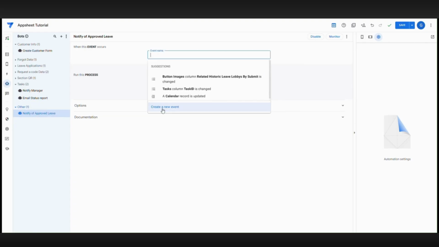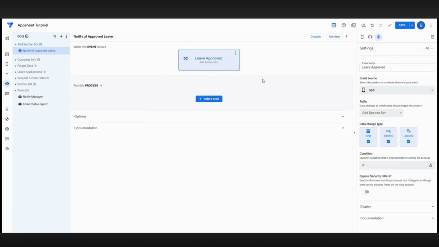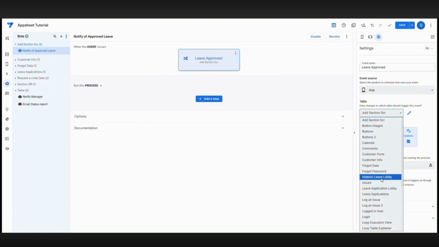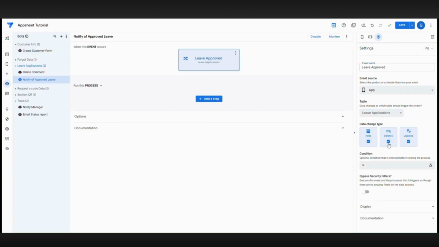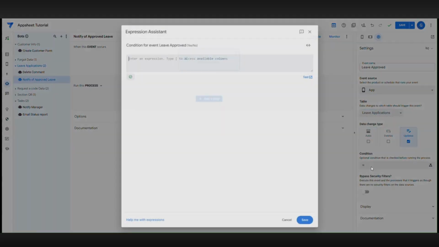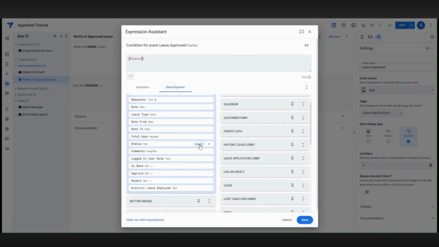Then we create an event that will trigger the bot. This will trigger on Leave Approved. This will happen in the Leave Applications table. This will only trigger on updates. For the condition, we let it trigger once status changes to approved.